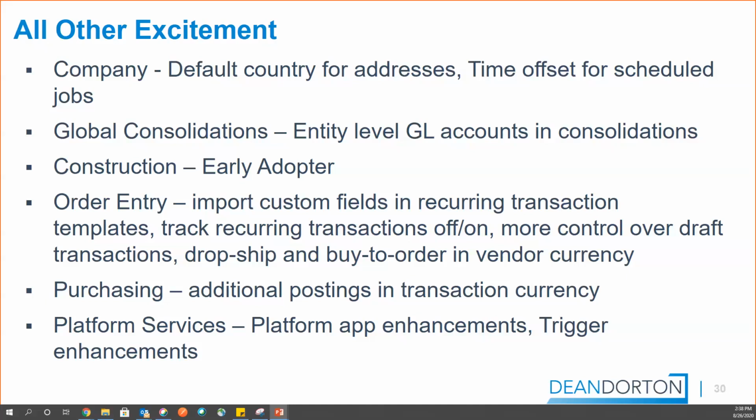For those of you with global consolidations, we now support the inclusion of entity-level GL accounts in consolidations. So if you've got accounts that you maybe created at the entity level for some kind of statutory reporting requirement or something entity-specific, your consolidation books can now pull in those GL accounts as well as the ones that were created at the top level. Just to note, this is available only to those companies that are using global consolidations with multiple base currencies.